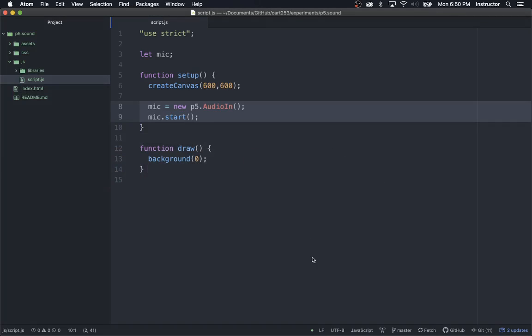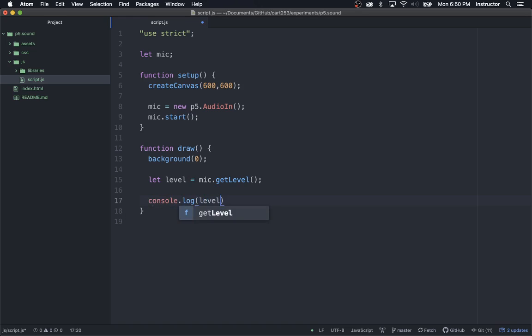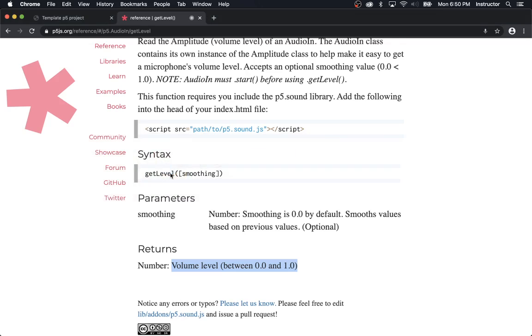So let's do that. In draw, let's get the level. So let level be assigned mic.getLevel. So that's my level. If I want to display it, let's begin by just displaying whatever is inside that variable. I could do that with console.log. Actually, why don't I just do it with console.log? That's easy. So let's print out whatever's in the level variable with console.log. And let's go take a look at our project. So I'm going to need my... Whoa.